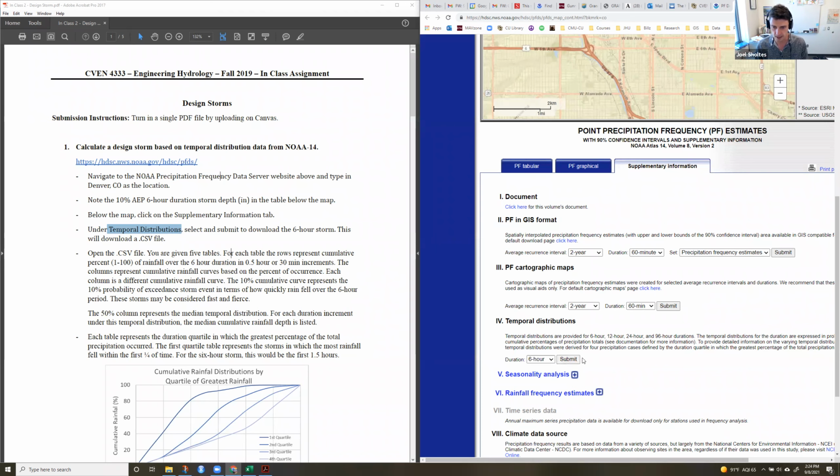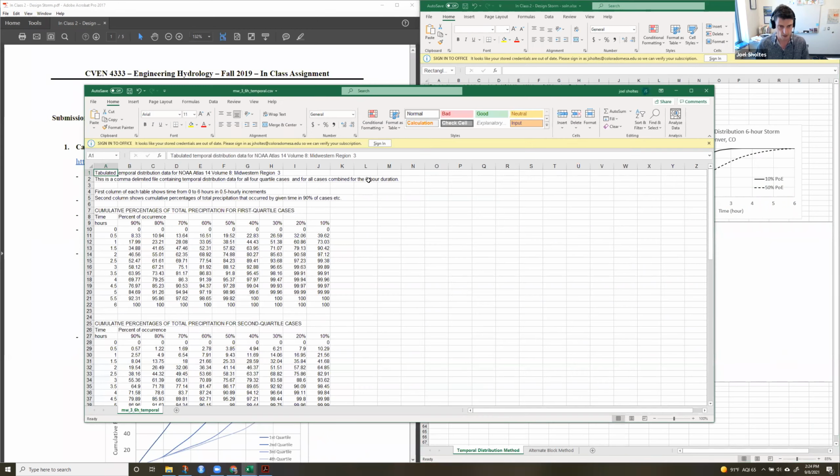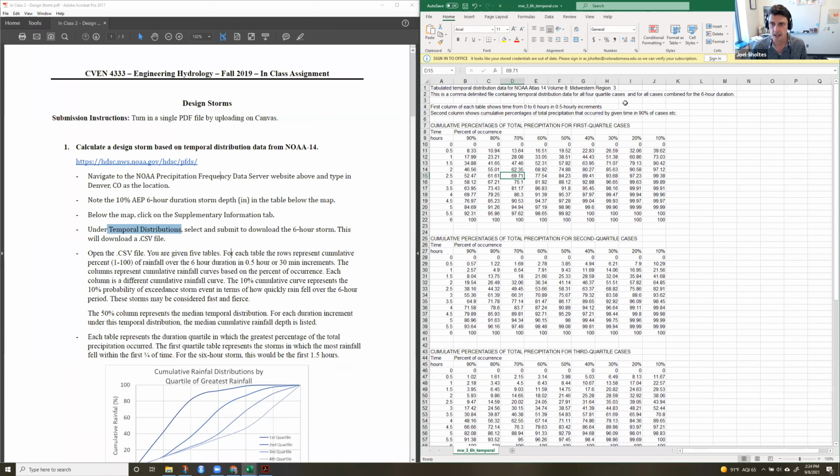So we're going to go for the 6-hour duration one, submit. And this is going to give me a CSV file. I'll open that up. And what you see is then this information. This is for Midwestern Region 3, so that incorporates Colorado. So again, these are regional distributions based on regional data. And I see then I've got my time in hours and half-hour intervals. And then I've got the percent of occurrence, and this is percent of rainfall occurring either early on or later.